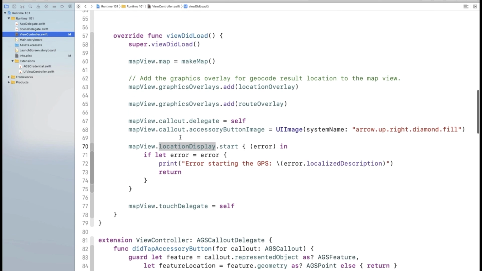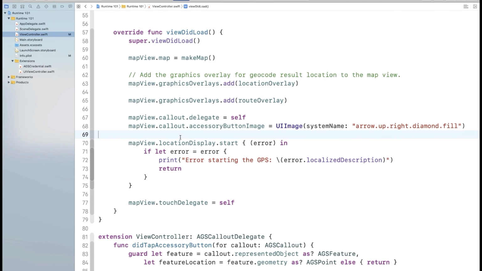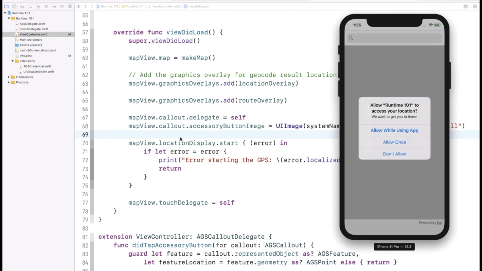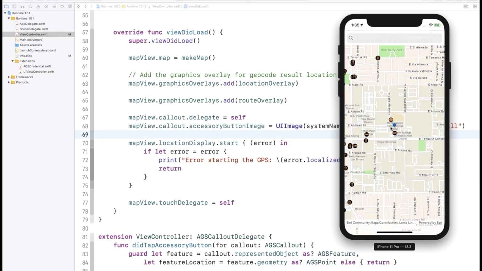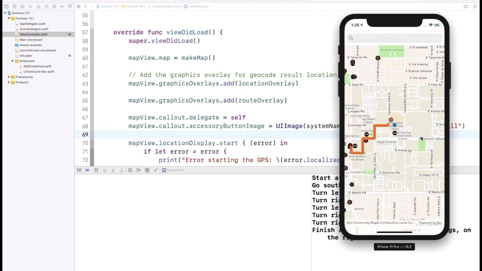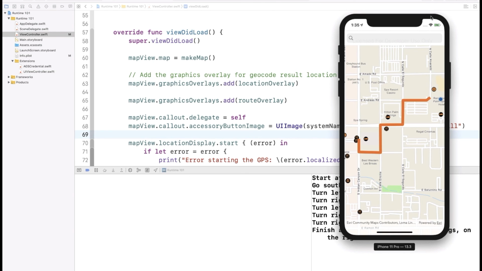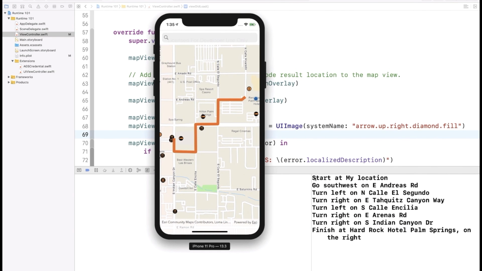Okay, so let's run this. Okay, so here we see the text that we entered. We want to get you to there. Allow while using, allow once, don't allow. Let's say allow while using. The app starts up, and there's the blue dot at our location in the Renaissance Palm Springs Hotel. Now, when we tap on a location, you see this icon is now this directions arrow. And when I tap on this, the runtime goes off, gets directions to that location, and prints them out in the console.